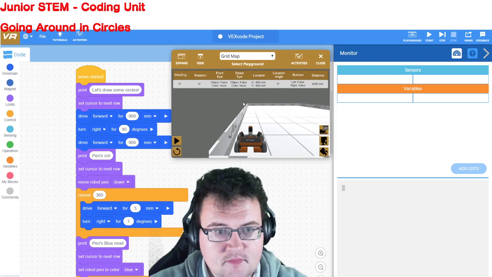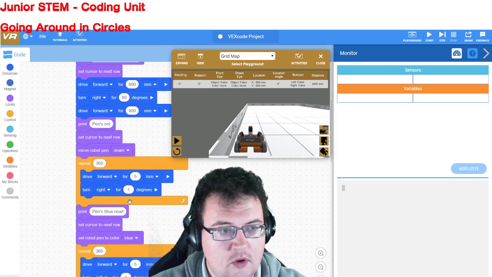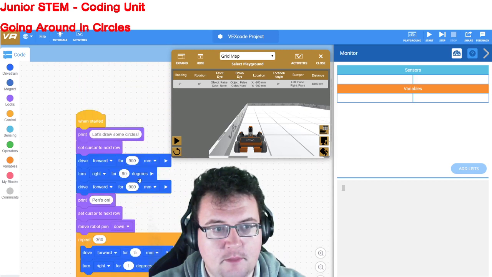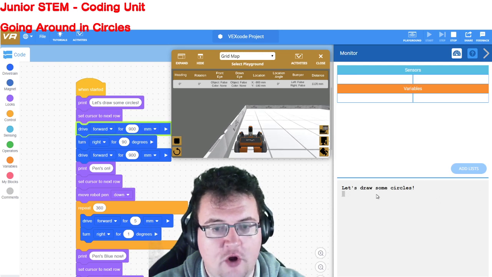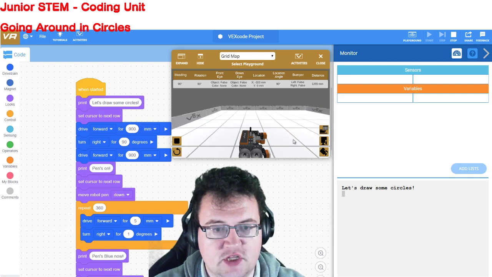Now, this code that I've already got here is quite long, but it'll make sense once I start running it. So I'm going to run this now. And the code says, let's draw some circles. So the code already knows what it's doing.